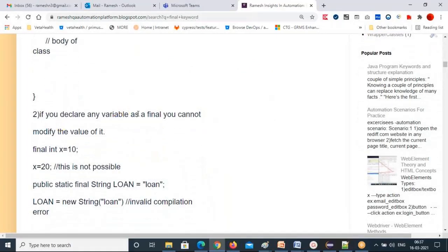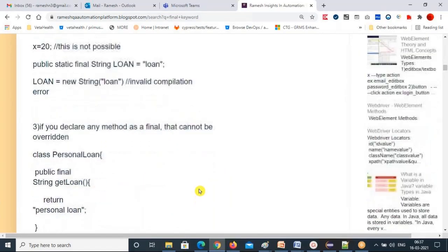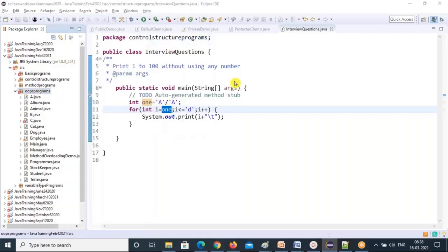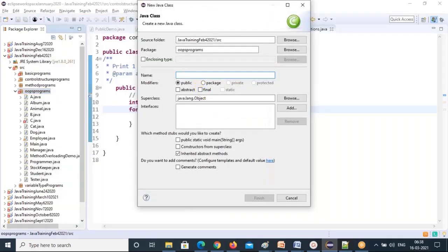And if you declare any variable as final, you cannot modify its value. So any questions there? Let me show you that. New class, I'm going to create a final class. How to create a final class? Just tick this checkbox, then give the class name.